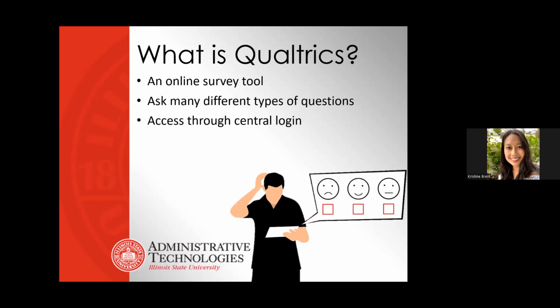Qualtrics is available to everyone here on campus as long as you have your ULIT and password, because it can be accessed through central login. That's really nice. You don't have to come up with a different username and password and remember that each time you log into Qualtrics. Just your regular ULIT and password that you use for everything else on campus can be used for Qualtrics as well.